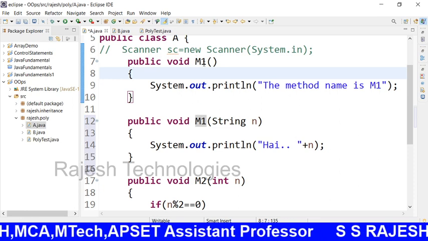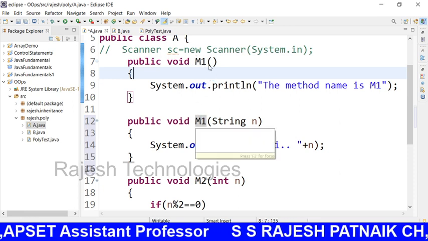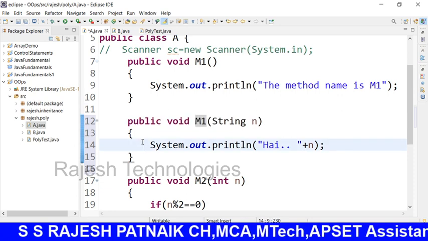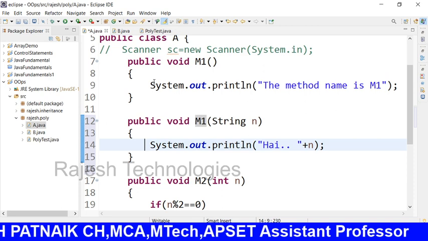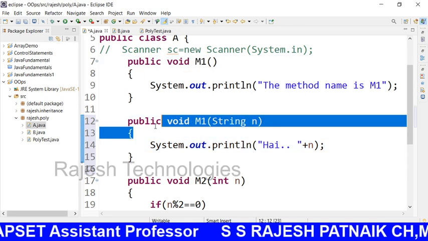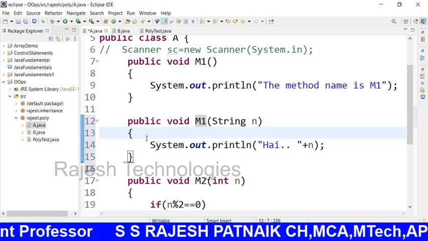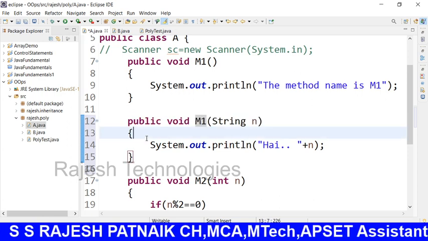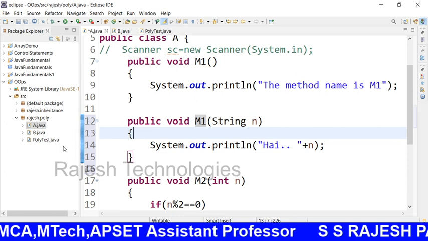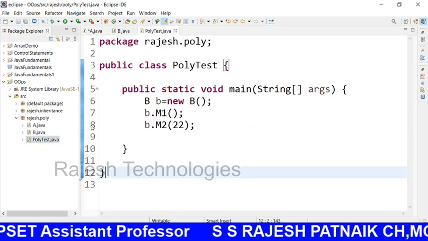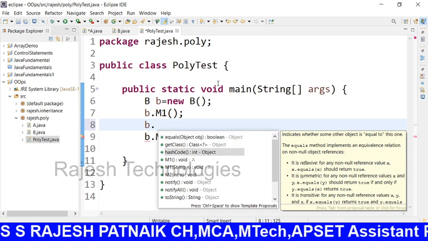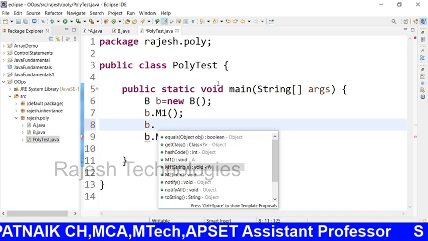Whenever we have the same method names but difference in arguments, this is the concept called overloading, that is static polymorphism. Static polymorphism means same method name but difference of arguments. That means the compiler will understand which method has to be performed at compilation time only. For example, see here, whenever I go for polytest, I will use B dot m1. I have two methods here, m1 and m1.